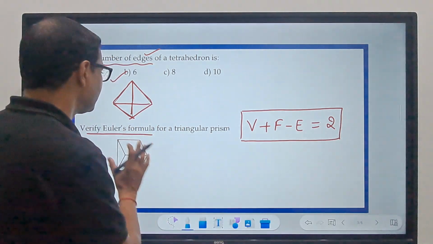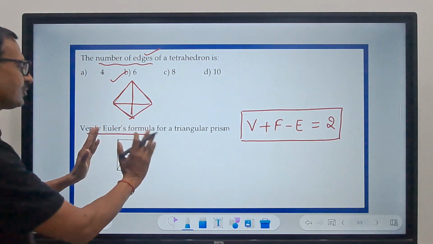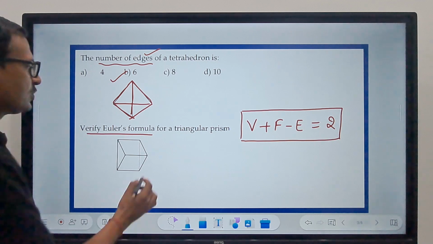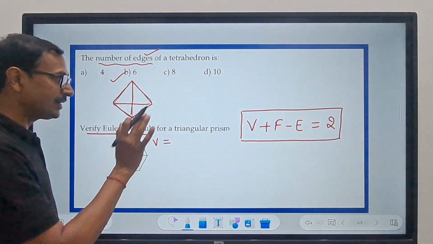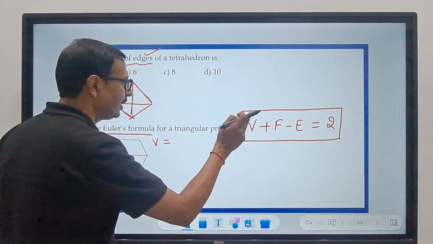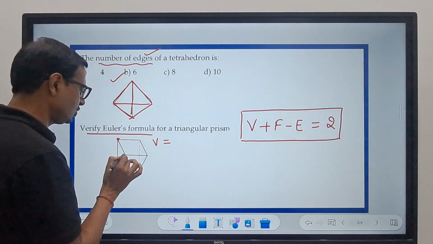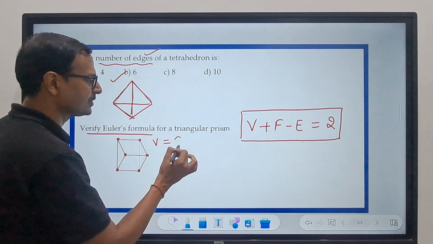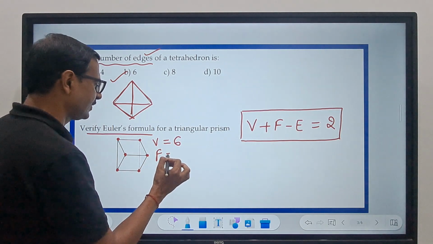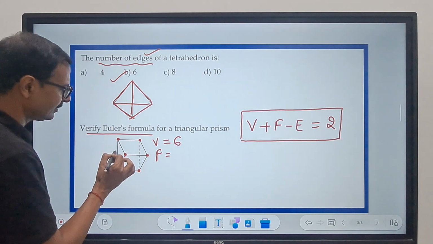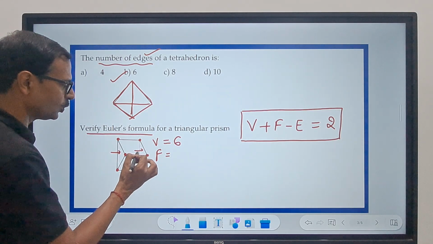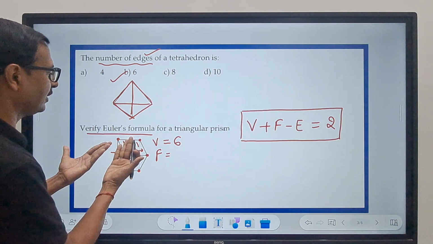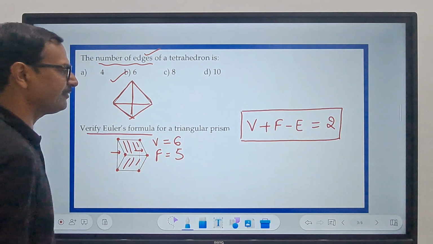So let's verify Euler's formula for a triangular prism. Here I have drawn a triangular prism already, and we will be trying to verify the Euler's formula. So what is the value of V here? The vertices, right? Now vertices are the corners. 1, 2, 3, 4, 5, 6 corners. How many faces are there? You can see one face here, another face here 2, then this one 3, this one 4 and one at the back 5. So there are 5 faces.